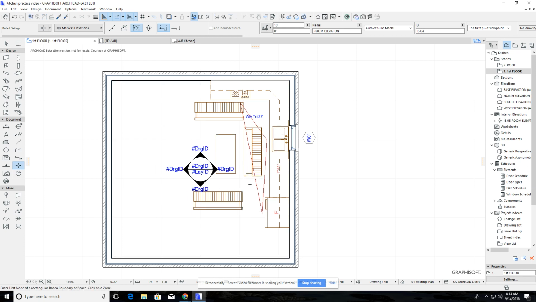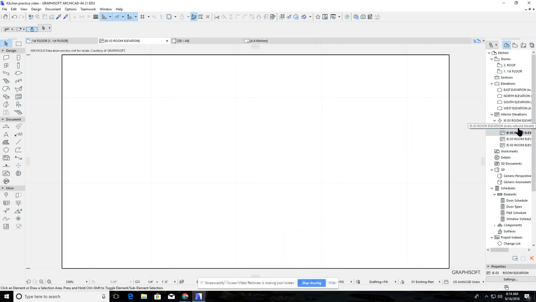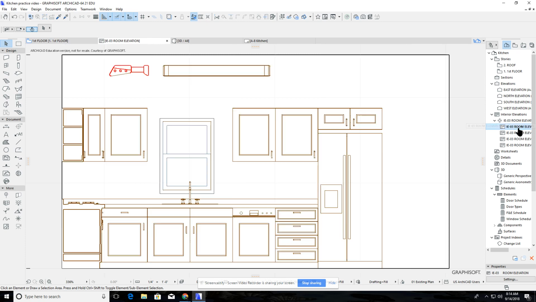Okay. And then it's going to give that to me. And then if I look over here, see, now it's showing that. It's not showing that island, so it's showing what we want to see. Okay, so that's what we want to see right there. Okay, so those are the interior elevations.